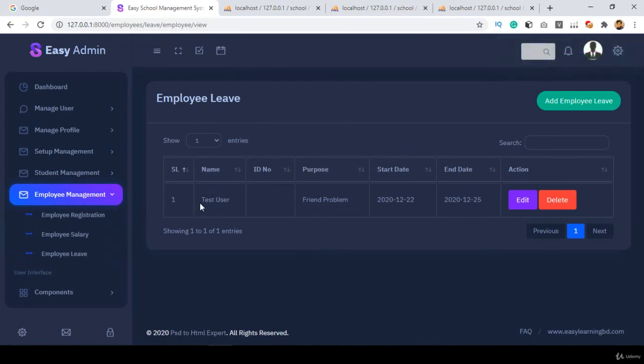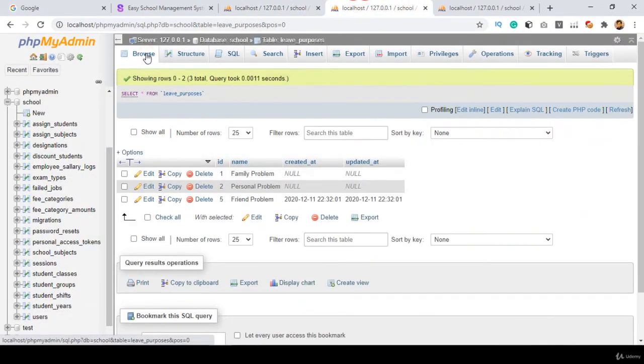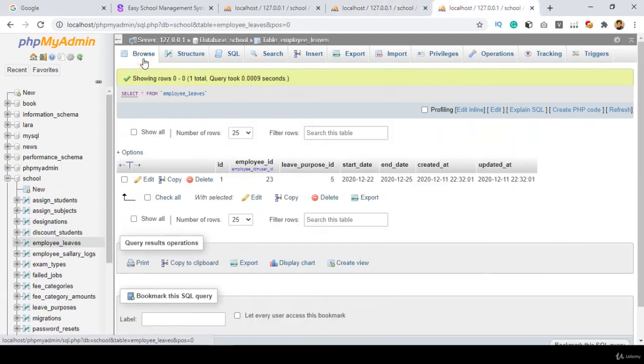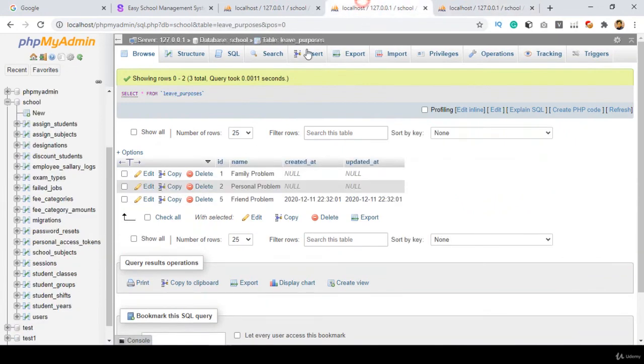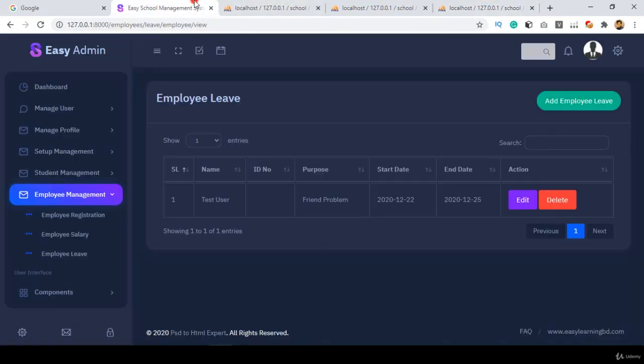So it's perfectly getting our user, that means the test username, but the ID is not visible, maybe I did something wrong, and there is the purpose. You can see it's not perfectly getting that purpose problem, and the start date for this leave and the end date. If you now go to our database and browse, yeah, you can see the friend problem is successfully inserted. If you click on insert, yes, you can see there is an employee ID, and as I told you, that is one of the foreign keys of this purpose, that means the leave purpose. You can see there is an ID of 5, and this ID 5 is our leave purpose ID. Perfect, right? So right now you can insert it, but why is our ID not visible?